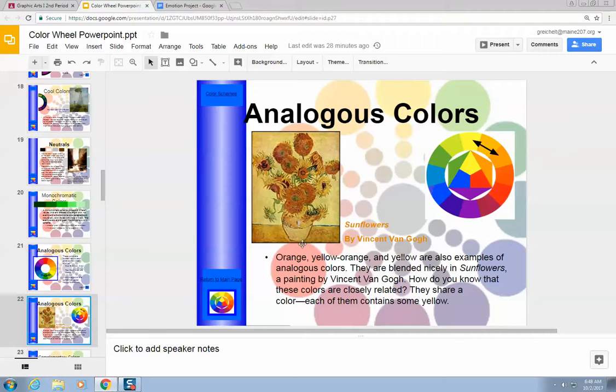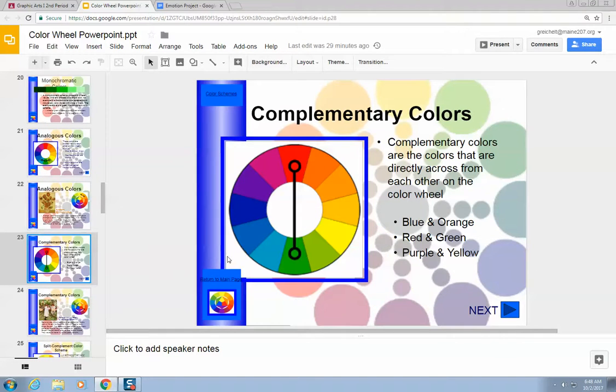Here's an example of orange and yellow all used together in a painting. They're blended together nicely in the sunflower painting, made by Vincent van Gogh. How do you know these colors are all closely related? They share the same color. Each of them contains some yellow. So if you're looking to blend different colors together, think of the colors that are right next to each other on the color wheel.